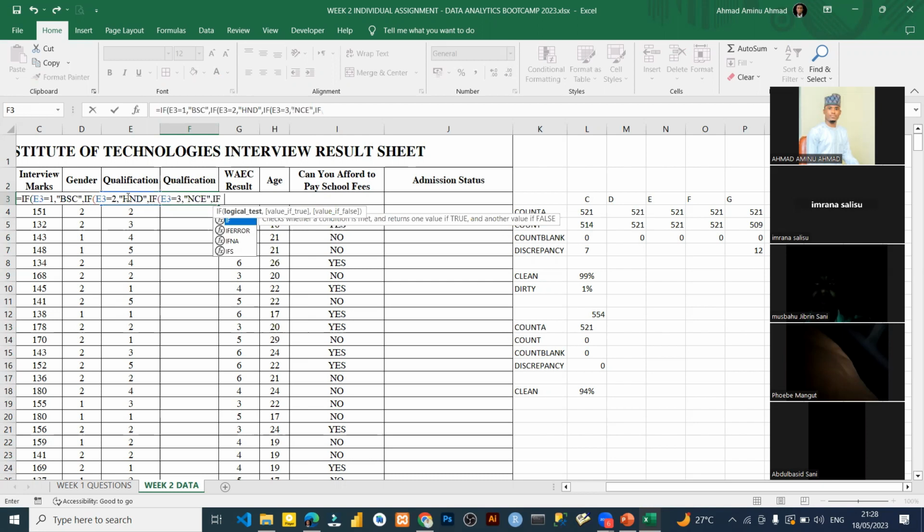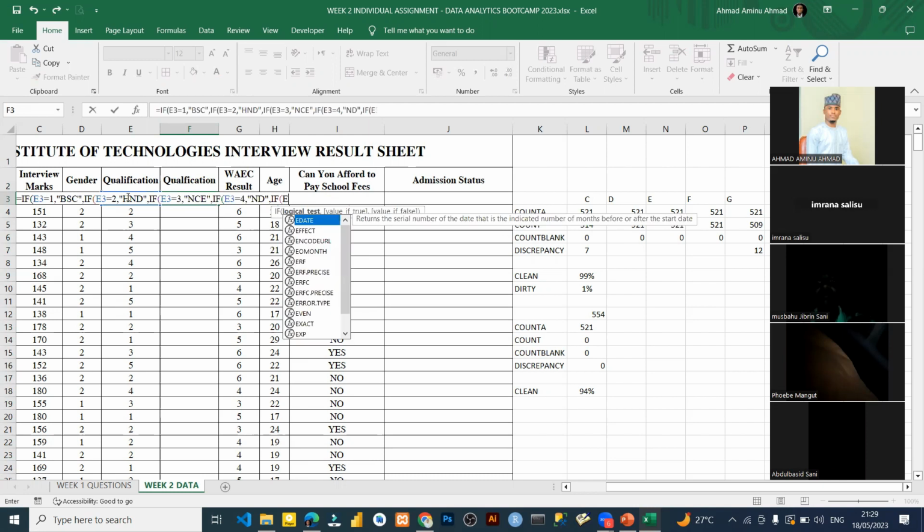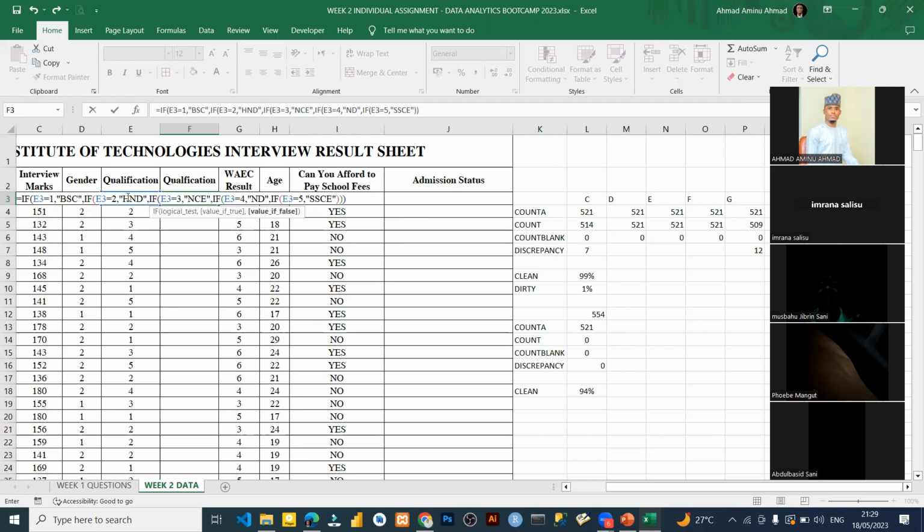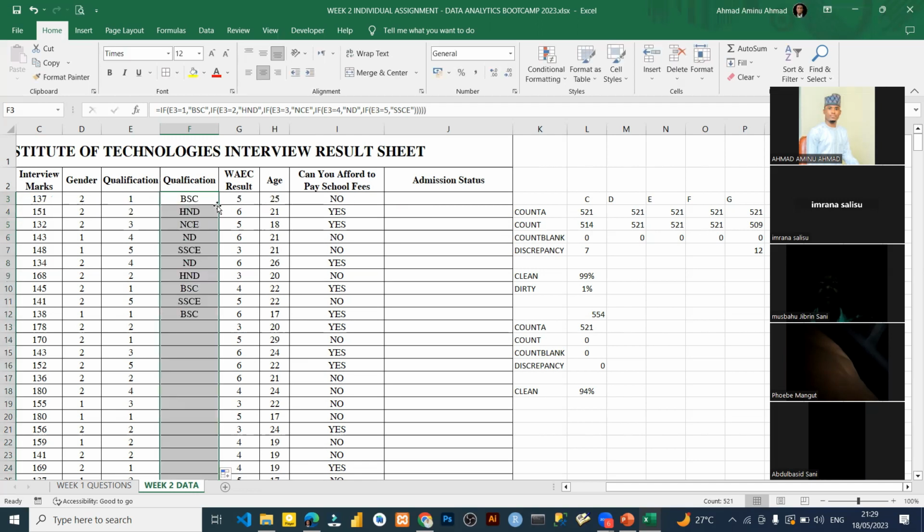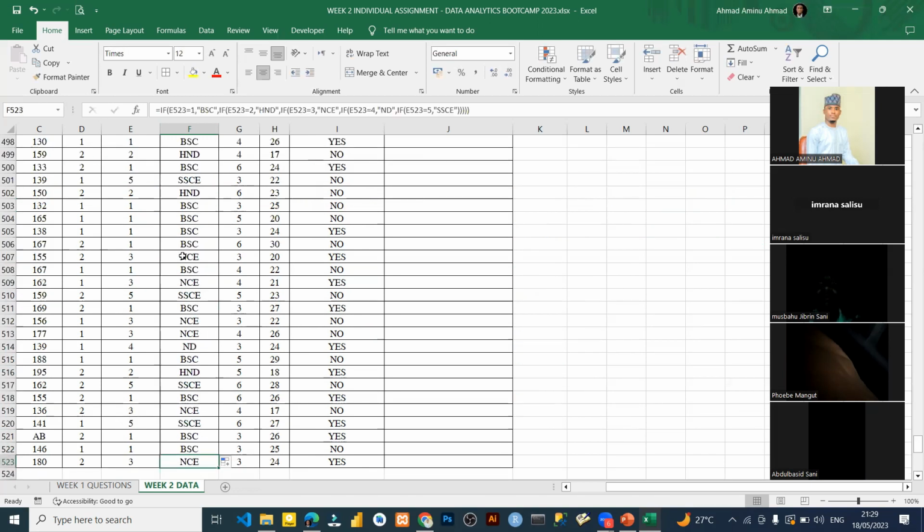If the same E3 is equals to 4, I want it to be ND. Then the last one, IF open bracket, the same E3 is equals to 5, I want it to be SSCE. So it's very simple. Then I need to close 1, 2, 3, 4, 5, close bracket. Press enter, and that's okay. I'm done with it. Then I'll just double click this, and I'm done with this. So it's very easy like this. So you see, it's very easy.